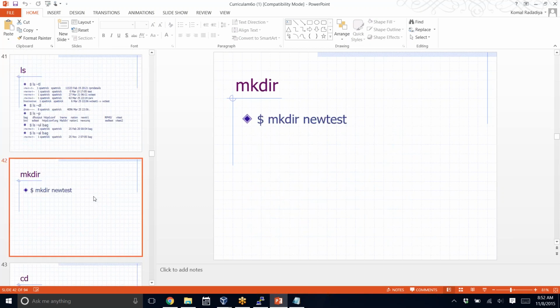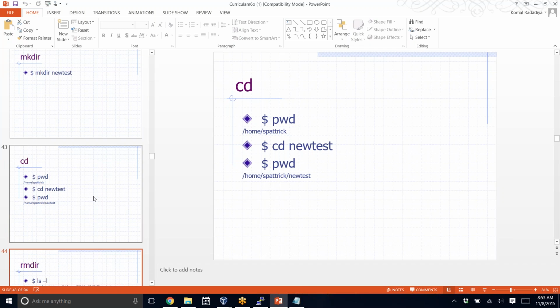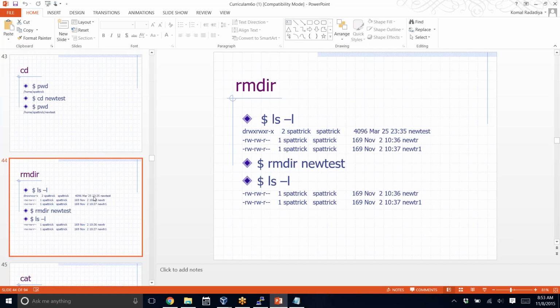So mkdir is a command used to create the directory. cd is used to change directory. Like you go from one directory to another directory, we use cd to do that. And rmdir is used to delete the directory. So if you have a new directory you want to delete, you can use rmdir. rmdir can only delete empty directories.